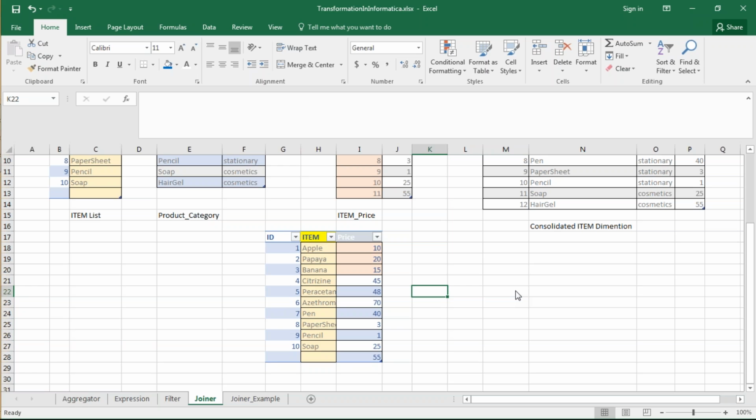Second point, we can improve session performance by configuring the sorted input option. Another tip is avoid using joiner itself. If our sources are homogeneous, we'll try to perform the joining operation in the database itself. It is always faster than using a joiner.